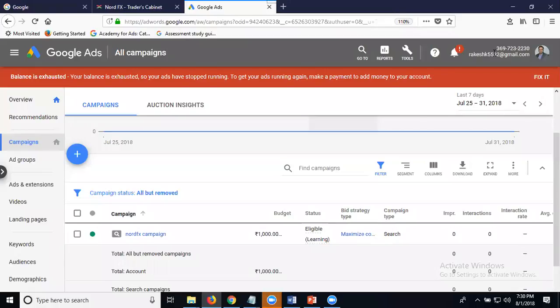This is a very important topic. Add your keyword matches. Keyword matches determine how your search ad will be displayed on Google. It's completely dependent on your broad match, exact match, and phrase match.